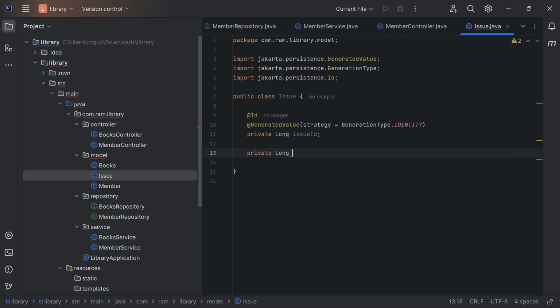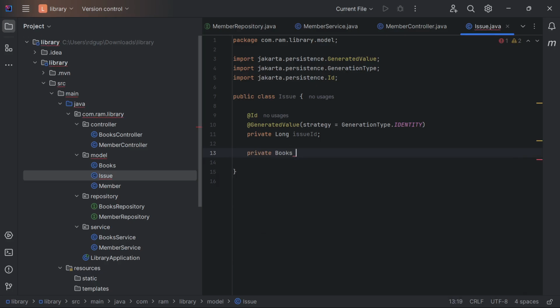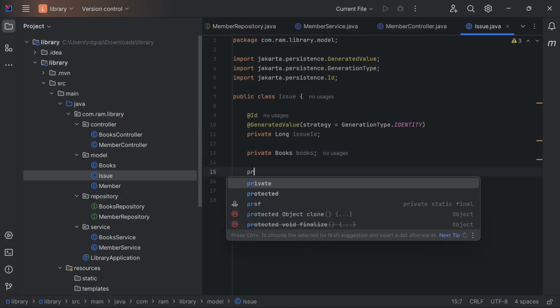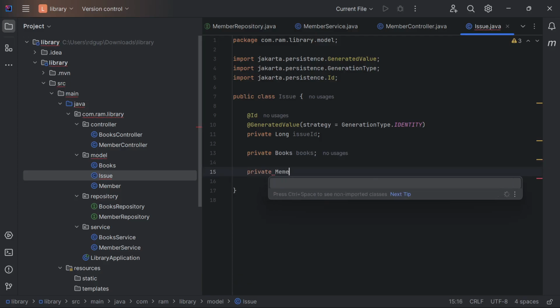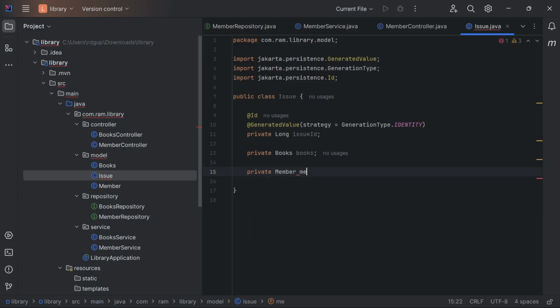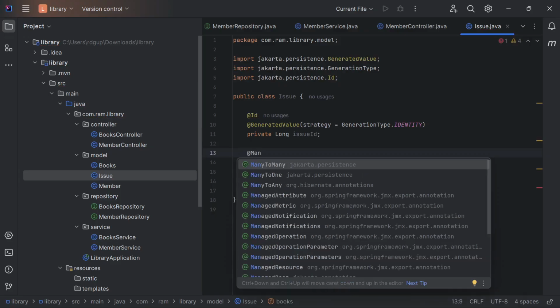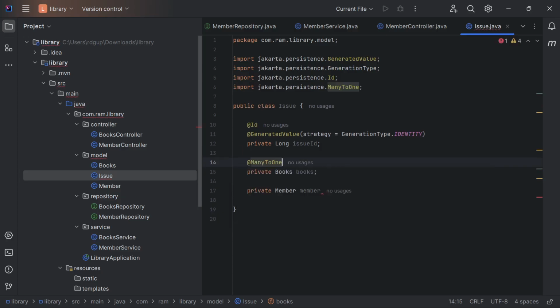And then we have private Book book, and then private Member member. So here we are going to define the cardinality. It will be many to one, and here also it is many to one.